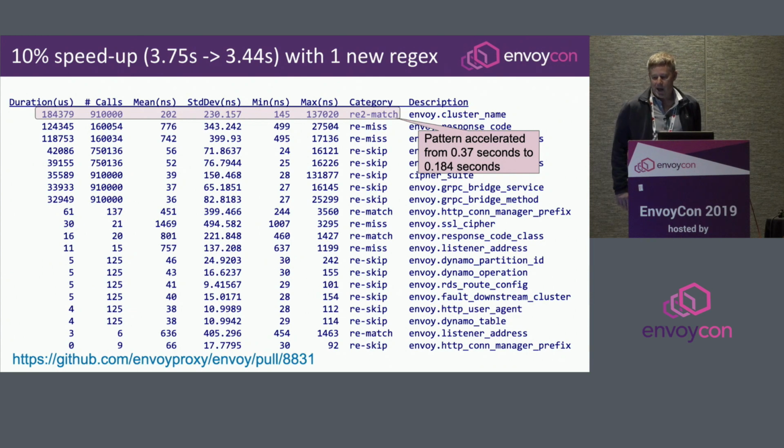So now that basically more than cut in half the time that we spent on the longest regular expression, and improved the overall startup of Envoy by 10%. Really, for just changing one regex, that seemed worth it.